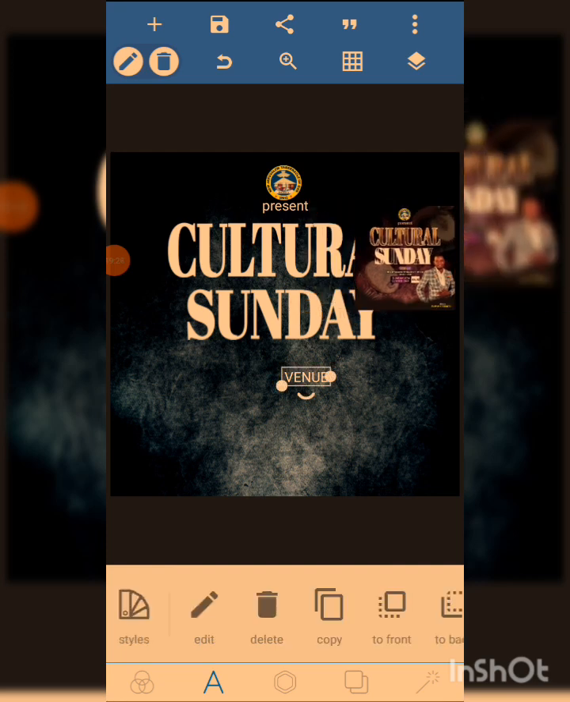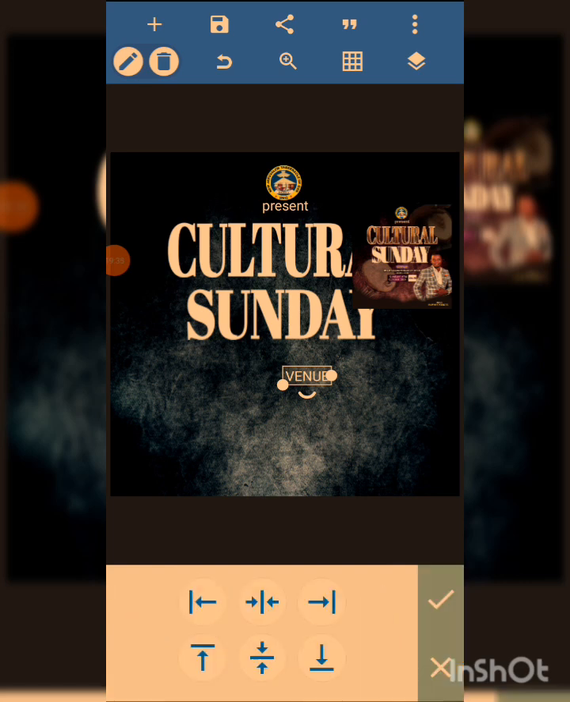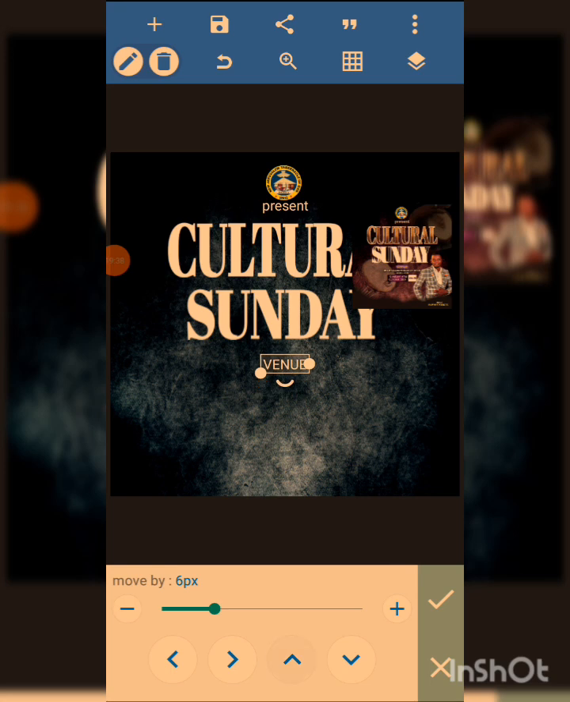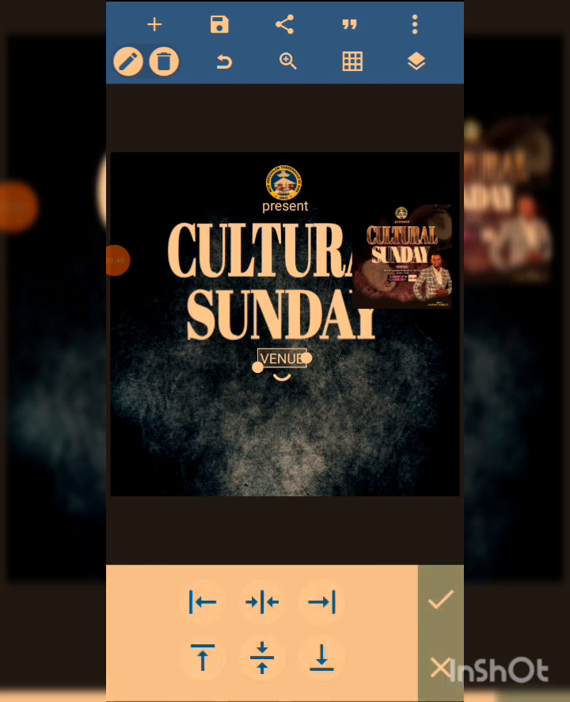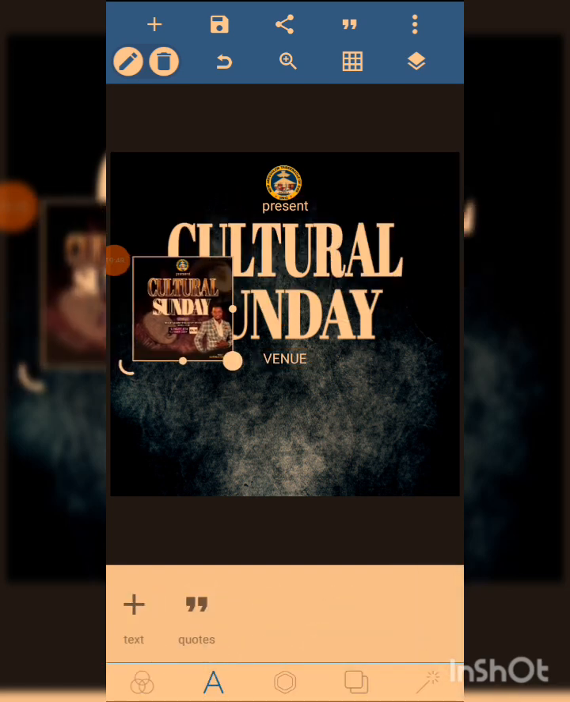Now here we take this very one up and reduce the size. Now the venue, we are going to bring it to the middle. That's our relative position. Yeah, here it is at the middle. Now go to your position, take it up, right? Click your relative position again. Yeah, it is at the position. Let me increase the size.